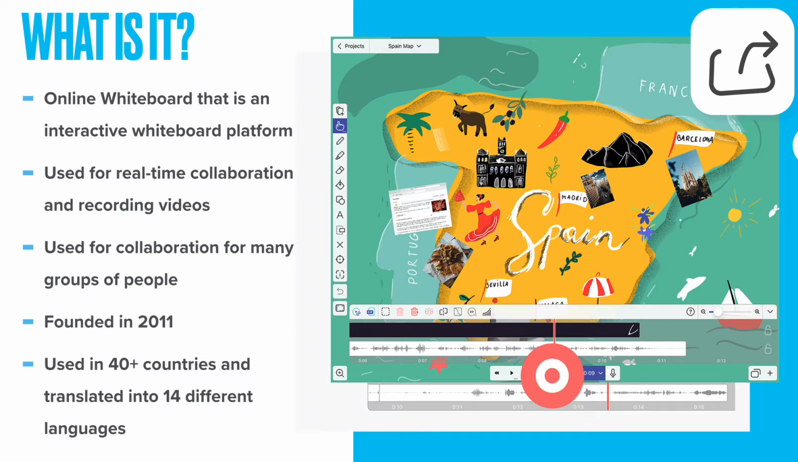For the collaboration feature, it's used for many different groups of people, like in businesses, but it's mostly used in the educational field. It was founded in 2011 and it's used in 40 different countries today, as well as it's translated into 14 different languages.